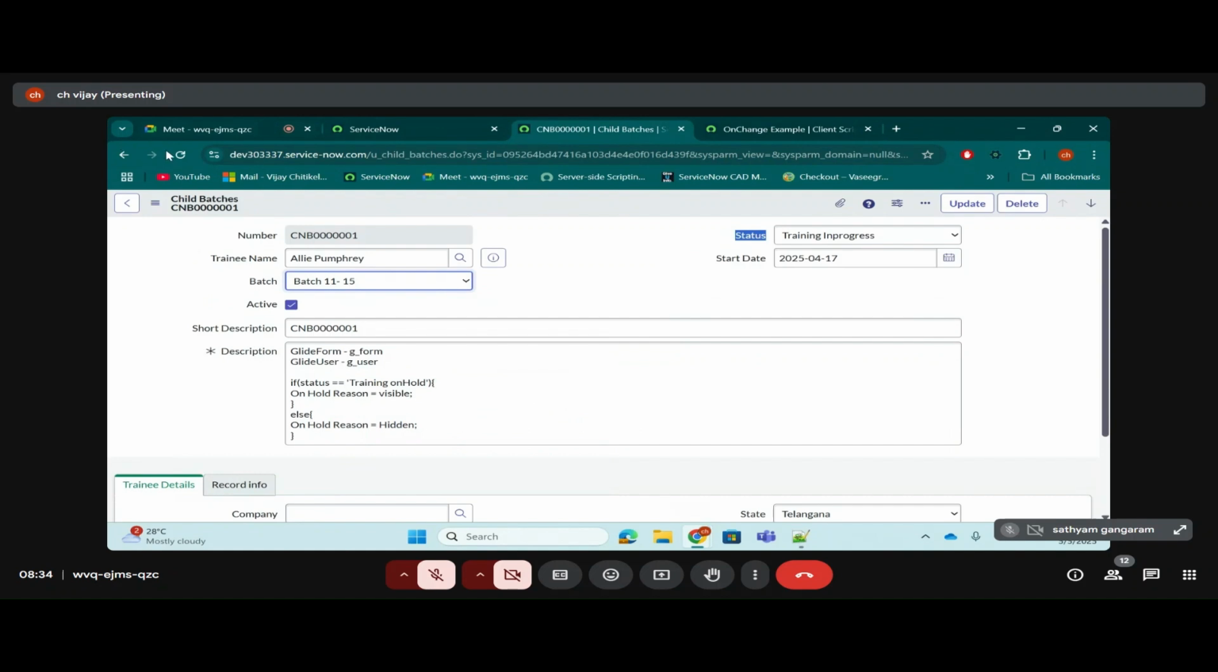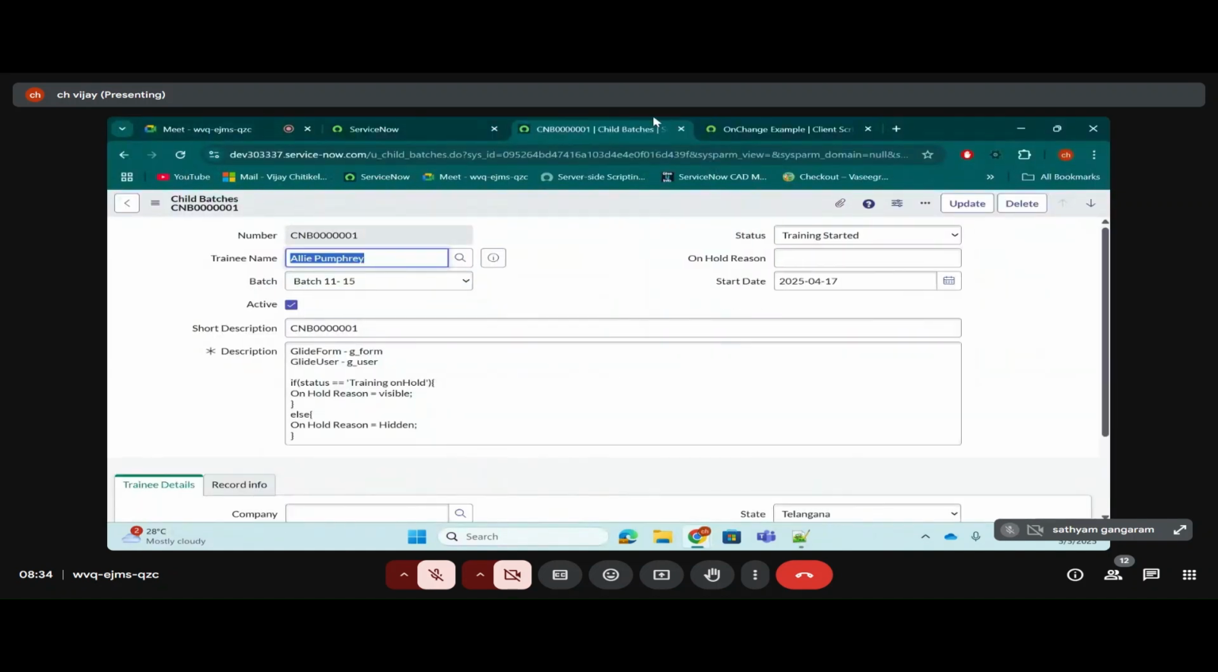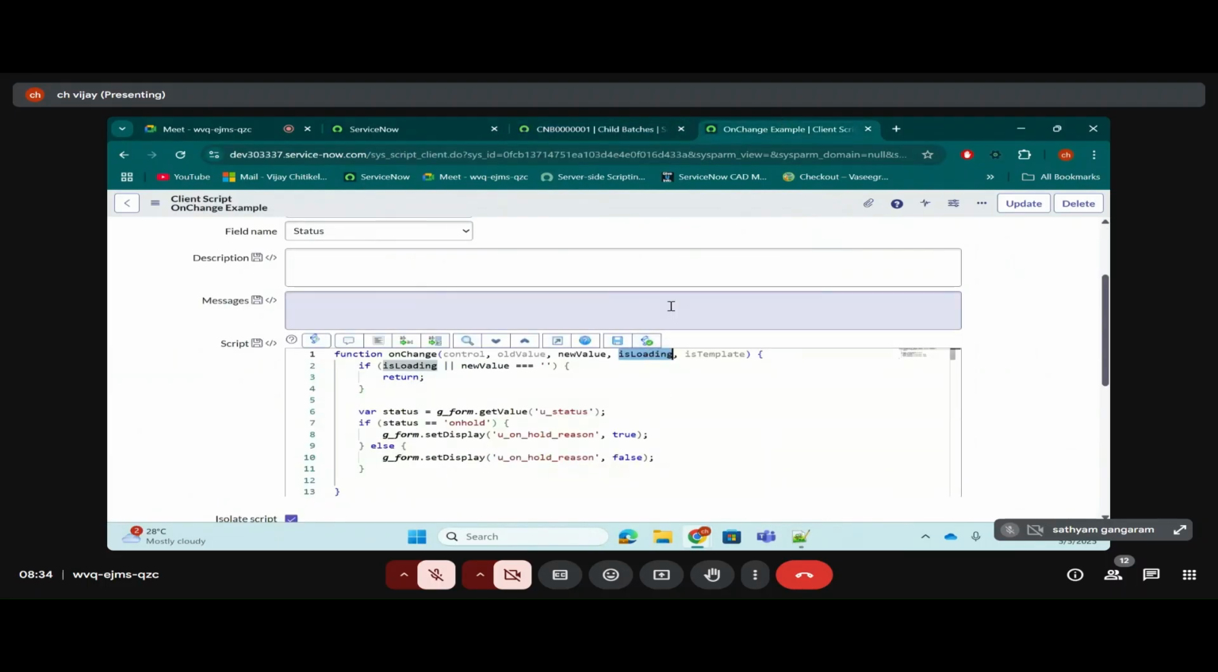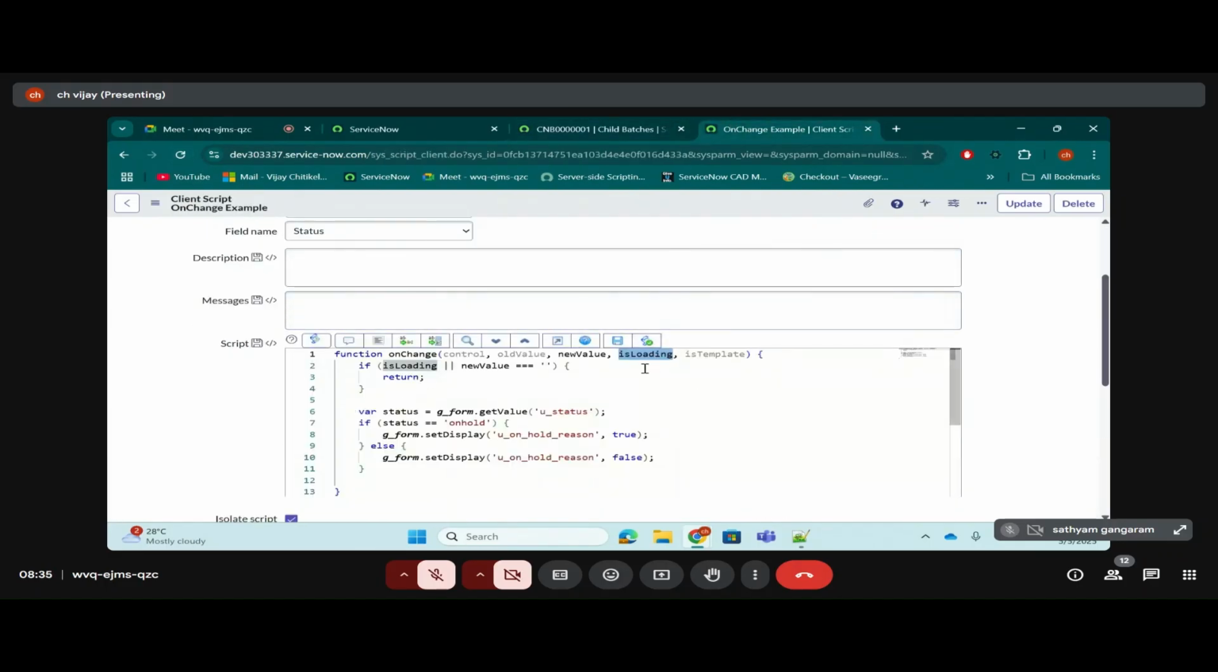So if the form is loading, then this is loading parameter will give me true. If the form is not loading, then this is loading parameter will give me false. Is it clear? Yes, Vijay. Clear. Is loading. Again, I'm telling you, is loading.